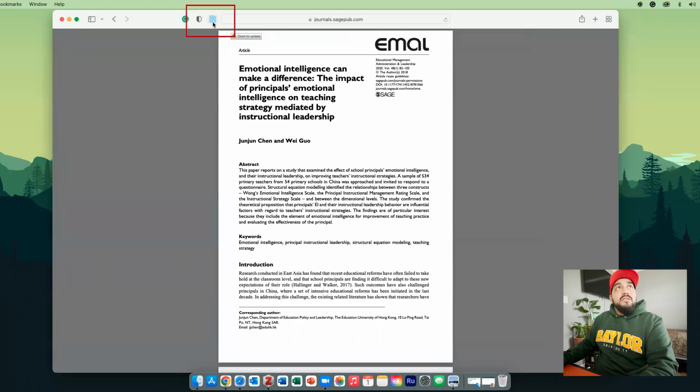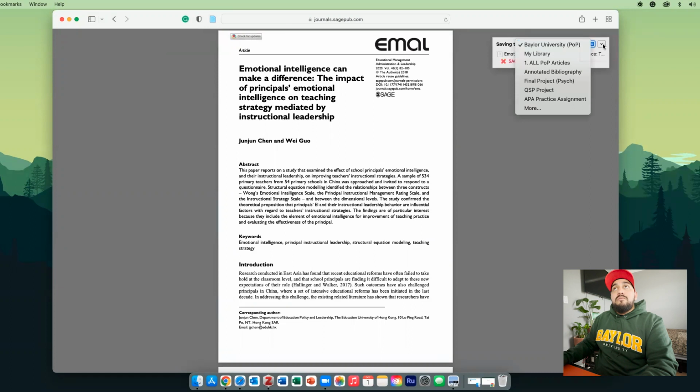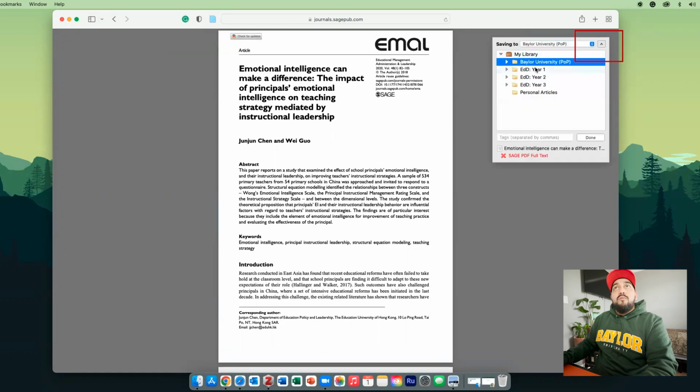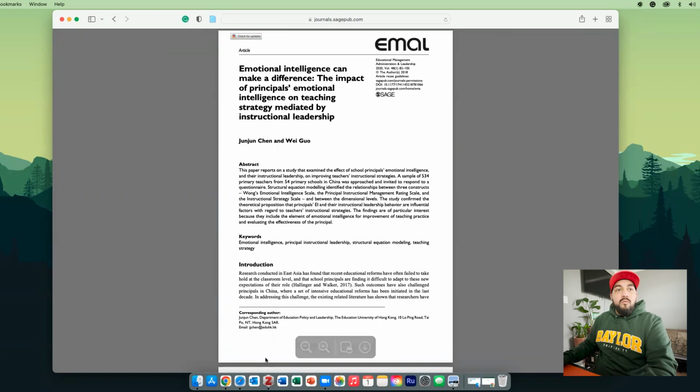So you'll notice that my little connector that I added, my extension in Safari, is right here. I'm going to go ahead and click on that. I'm going to drop down menu and say, where do I want this article to go in Zotero? Well, I've made a Baylor University folder here. I'm going to just put it in there for now. And so I'll hit done. Well, where did it go?